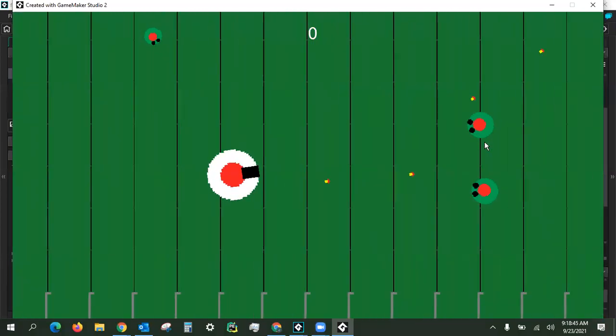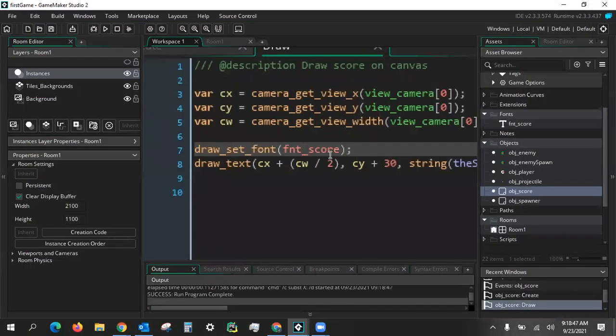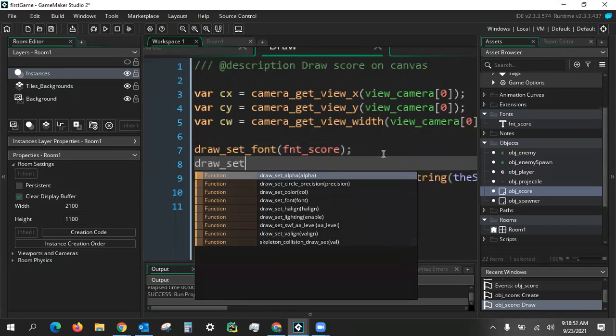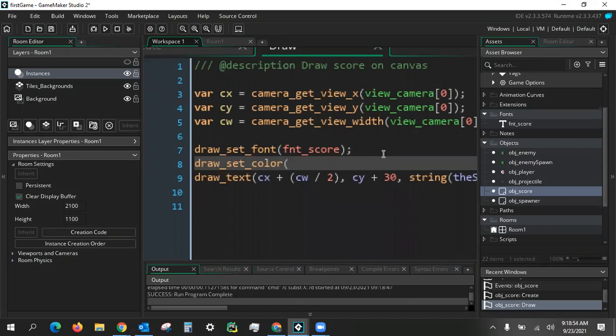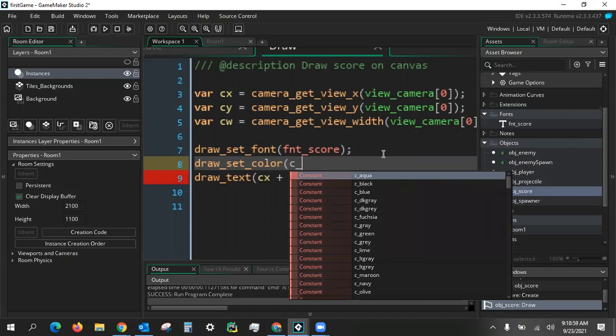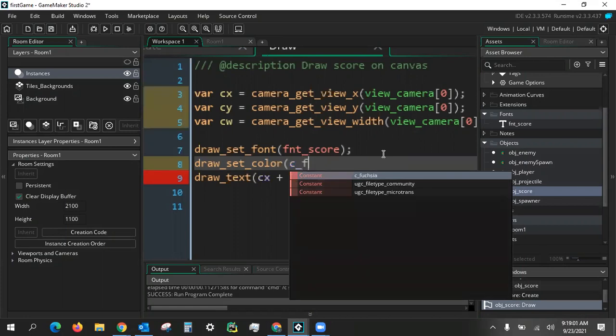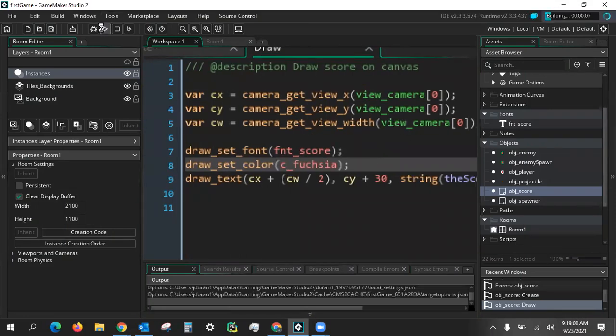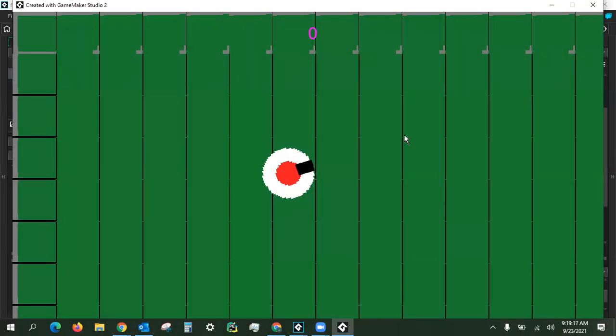You can change the text color to be something else that is pleasing to you. If you wanted to do that, you would simply do draw_set_color and specify whatever color is pleasing to you. It's c_, you have several options. I'm just gonna do fuchsia. Let's see if that looks any decent. Run this. There we go. It's not horrible.